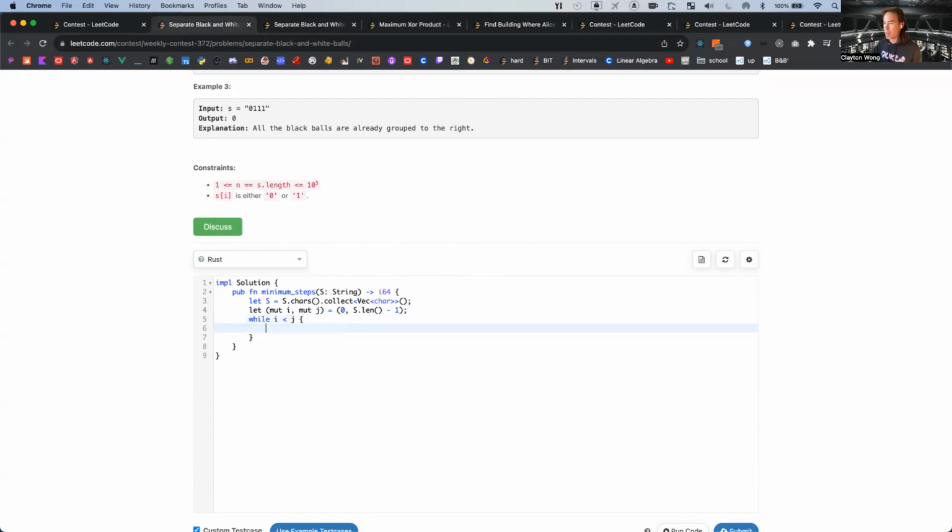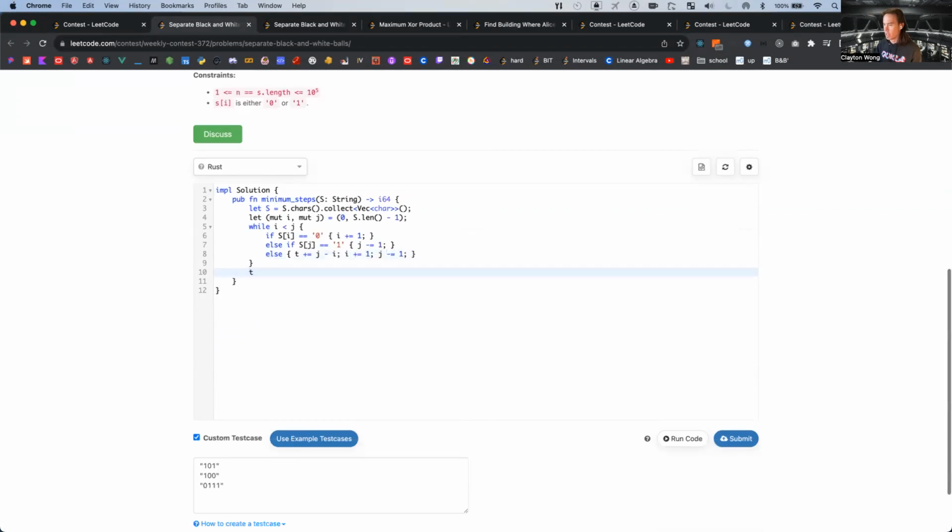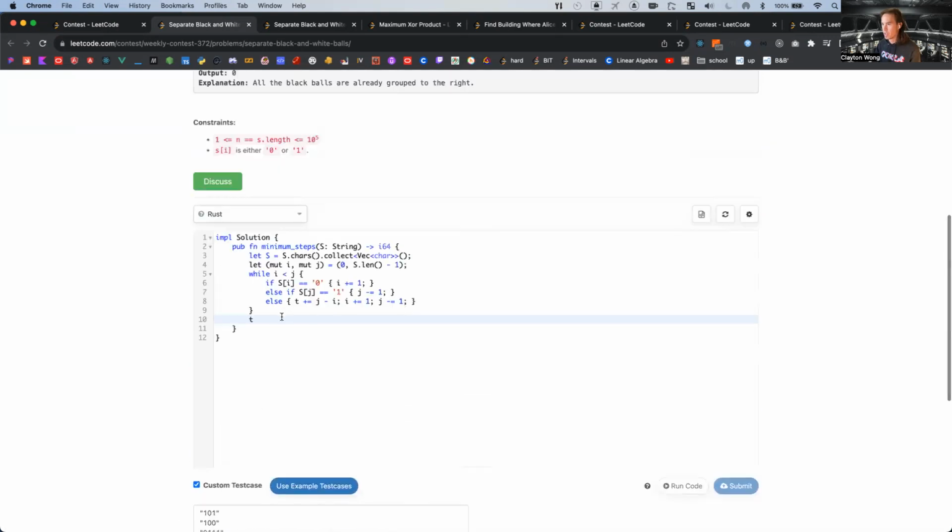All right, while I is less than J. If S of I is equal to 0, then increment I. Cool. Else if S of J is equal to 1, oops, J minus equals 1, right? Decrement J. Otherwise, T plus equals the difference J minus I. Increment I, decrement J. Return T at the end. Oh, T actually is... T is not defined.